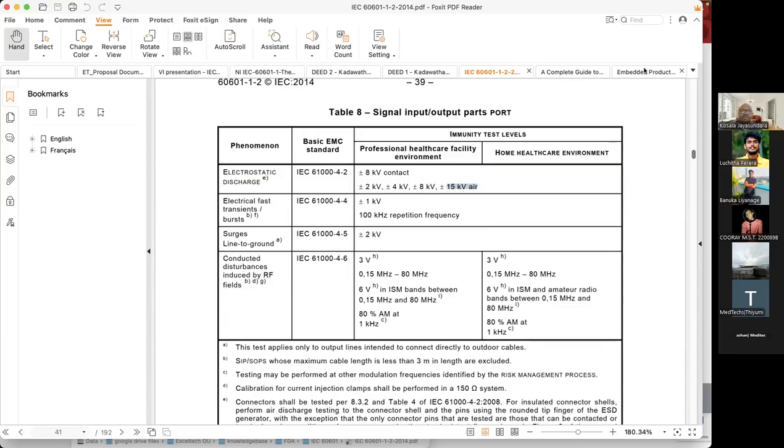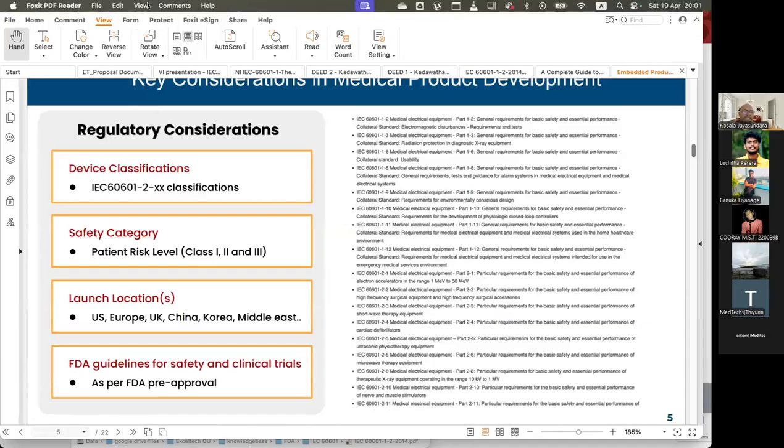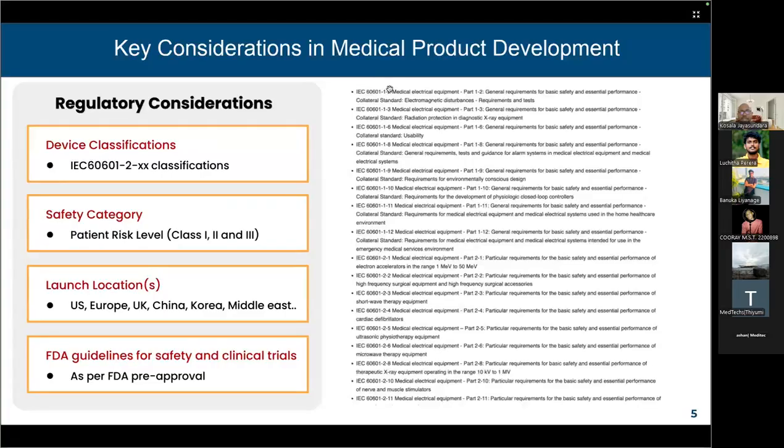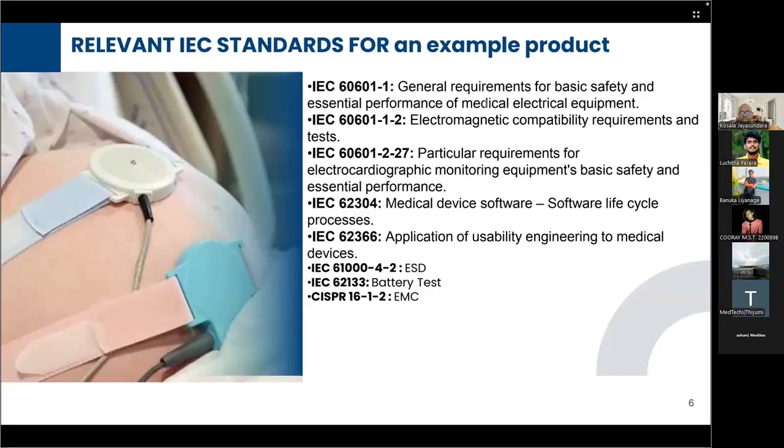So let me go to the presentation again. Likewise, this is only one document, 60601-1-2. Almost all devices should adhere to this. And we have a large number of other documents also that you have to adhere to. We'll come to that later. And this is one example. The example I took was a fetal monitoring system, which is not an invasive device. You are just sensing the fetus in a mother's body.